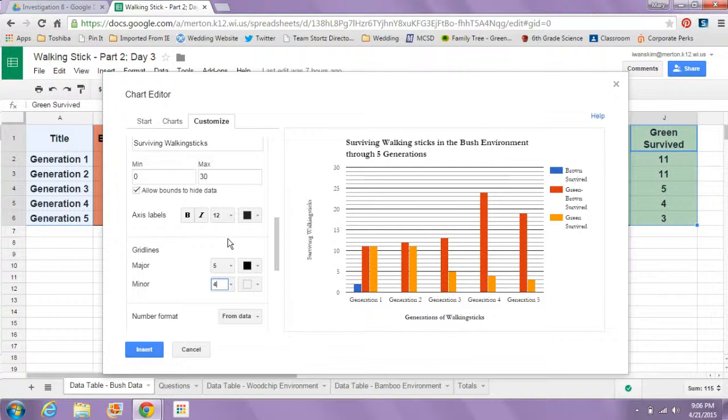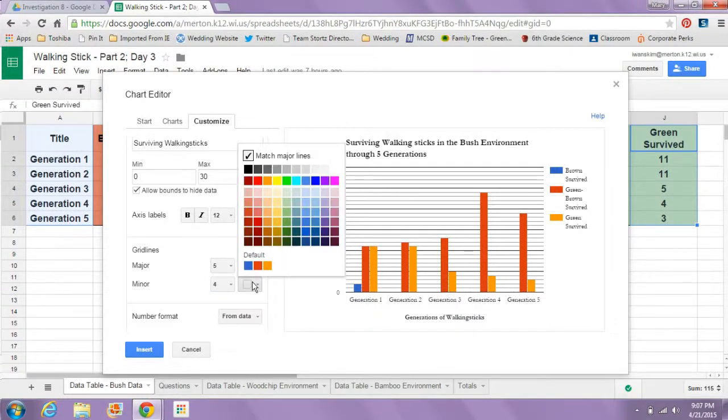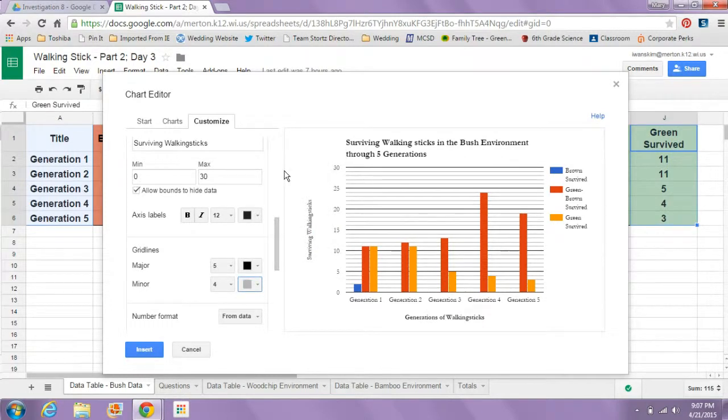If I want there to be one every one, the minor grid lines need to be 4 because the minor number here tells you how many minors come between the majors. So I would need a line for 1, 2, 3, 4, and then line 5 is going to be a major. And maybe I want those to be a little bit lighter.